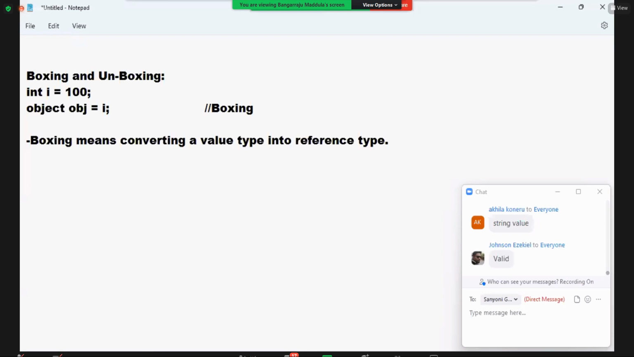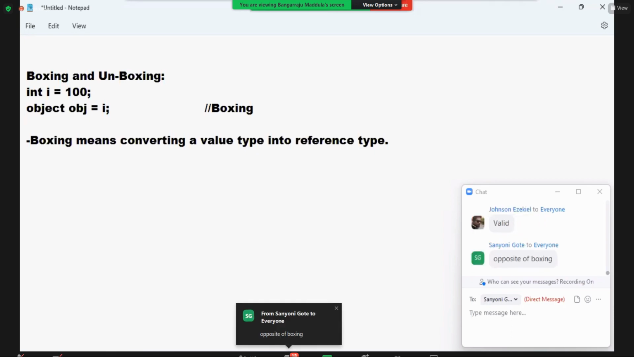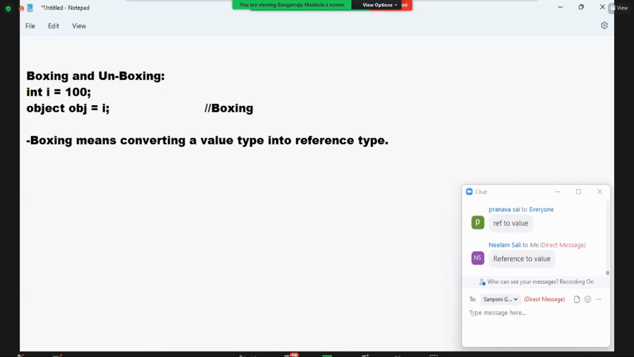Is the point clear, all of you? Okay, so this is boxing. Now we have one more thing, the opposite of boxing, called unboxing. What is unboxing? Any guess? Converting reference type to value type. Converting the reference type to value type is unboxing. Are you clear? Understood? A reference type being converted into a value type is what we call unboxing.